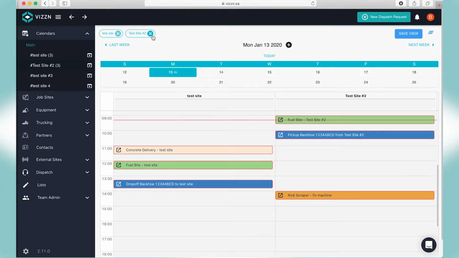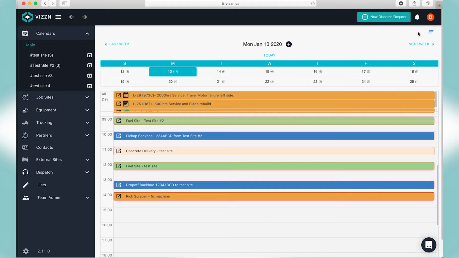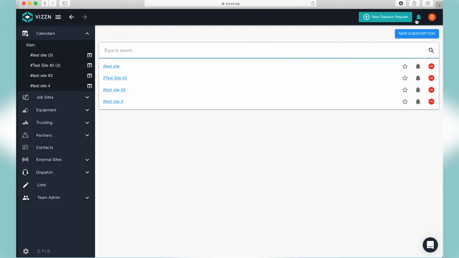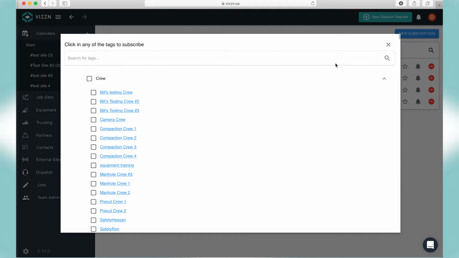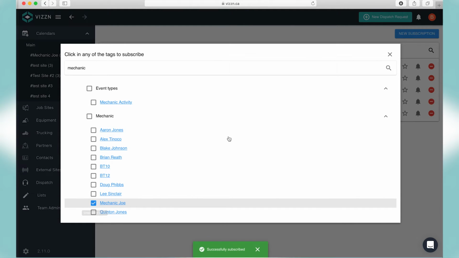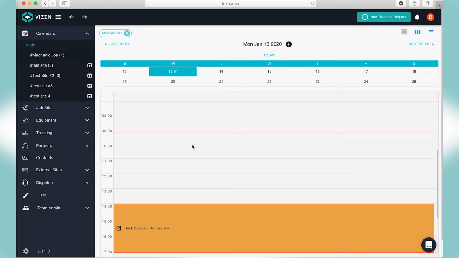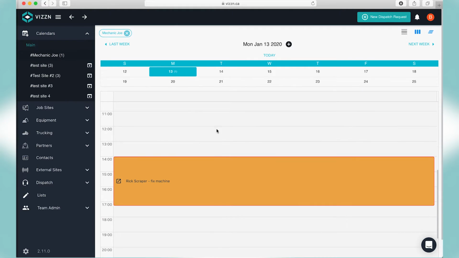I'm going to get rid of these 2 by clicking the little boxes up top. Now it takes me back to the main screen. Let's say I'm the mechanic, so I add a new subscription. I'm actually the mechanic Joe. I type in mechanic, and there's mechanic Joe right there. If I'm mechanic Joe, I just want to subscribe to myself, and this is what his day looks like. You can see it's filtered out everything else on the system except what he's doing. So now you're starting to get the idea.